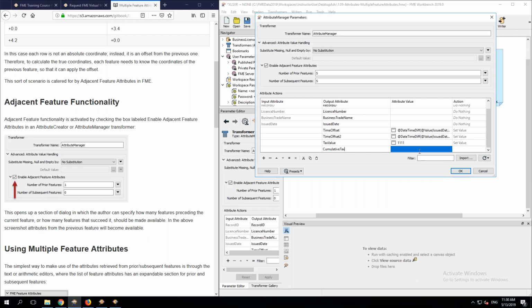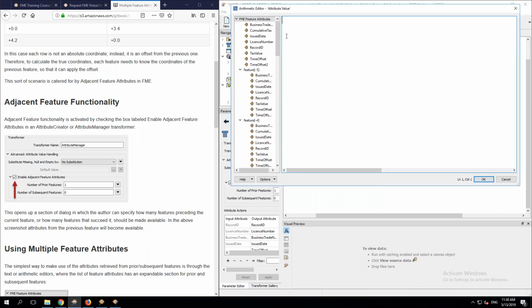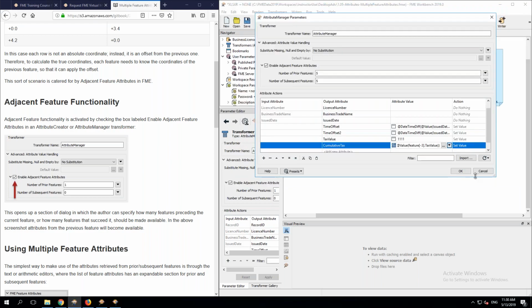the cumulative tax by going into the Arithmetic Editor and saying the tax value of the 5th previous record plus the tax value of the 4th previous record plus the tax value of the 3rd, etc., etc. So I could accumulate the tax values of the 10 surrounding features. And when I say surrounding and adjacent, this isn't a spatial thing. This is the order of the records being read through the workspace in FME. It's not a spatial thing, not unless the data was sorted spatially in any way.